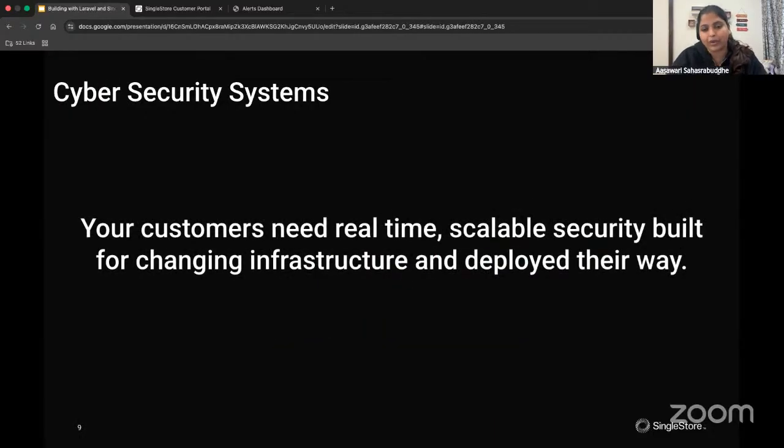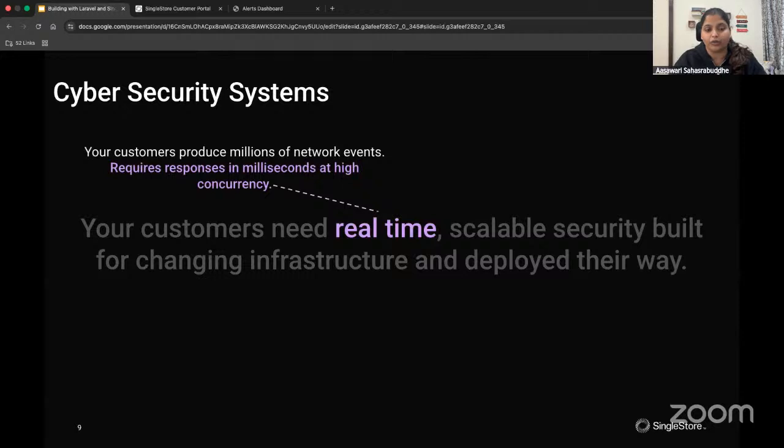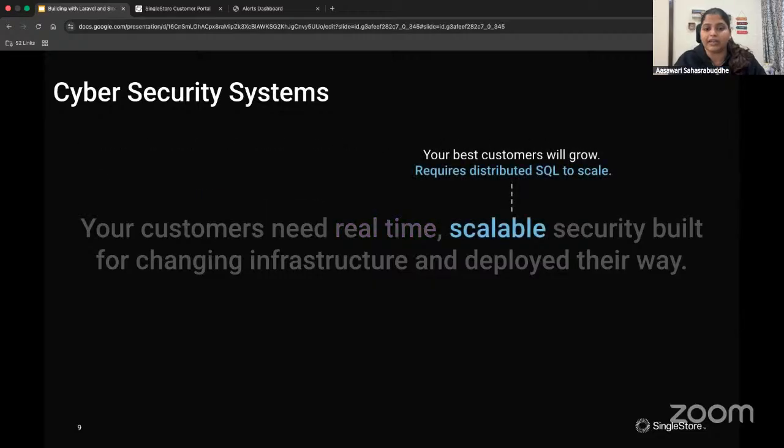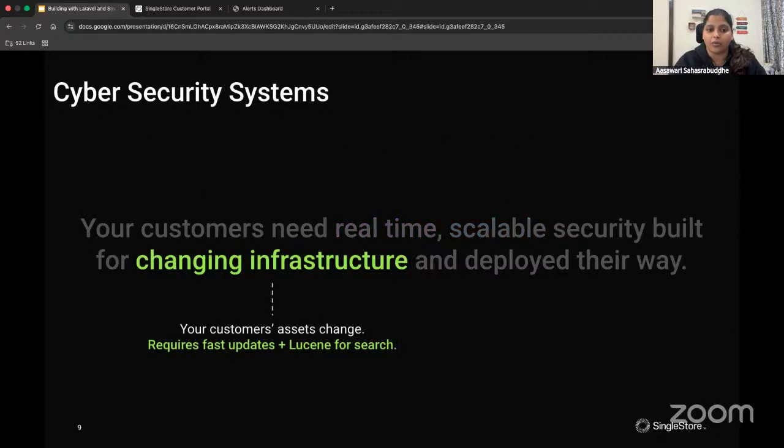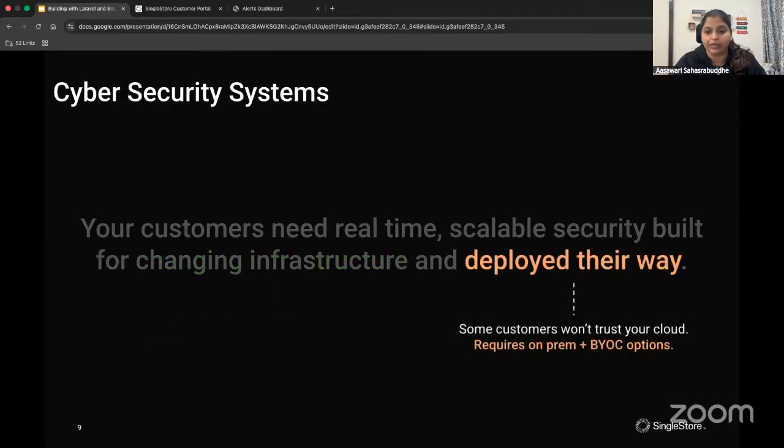Let's take another example, where you're trying to build a cybersecurity system where your customers need real-time scalable security built for changing infrastructure and deployed their way. If you break it down further, there are many requirements in this system. The first is a real-time system that should respond to queries in milliseconds. The second is a scalable system that adapts to the changing infrastructure you have in cybersecurity applications. And finally, you want the system to be deployed that way.